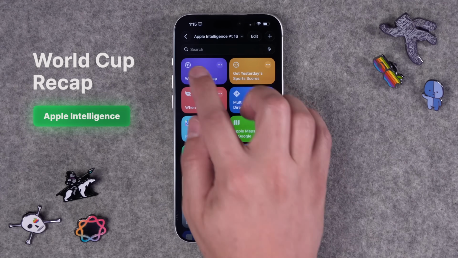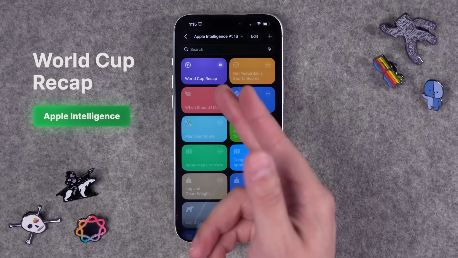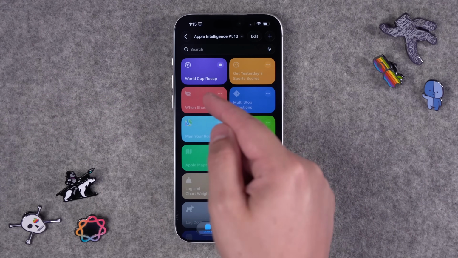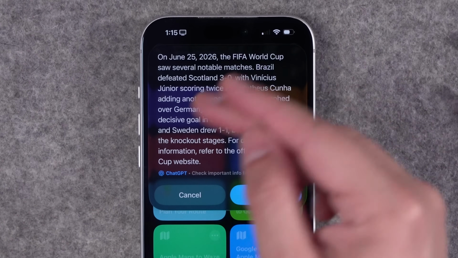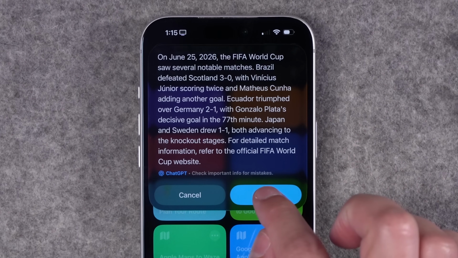The World Cup is going on right now, we've been watching it, and you can get a quick summary of what happened yesterday by running my World Cup recap. Simple shortcut, gives you a breakdown of what teams played yesterday, what were their scores, and this one's using ChatGPT.